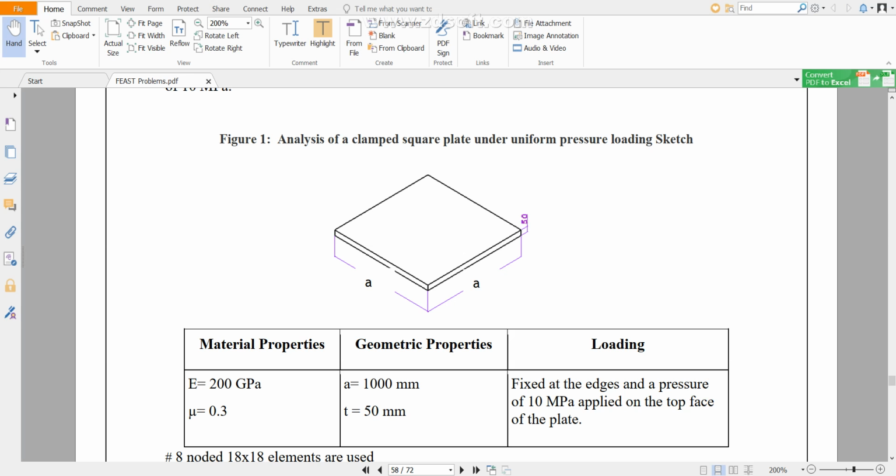Now I'll go to the PDF. So here you can see we have to arrest all of our degrees of freedom at the edges since it is clamped.